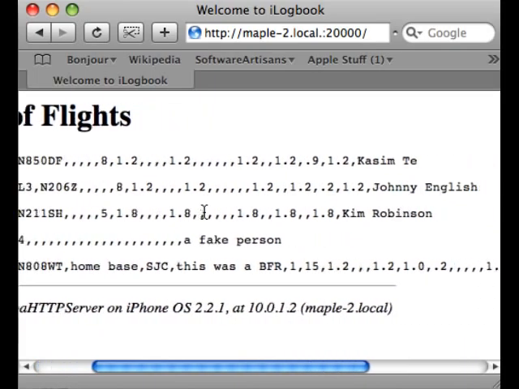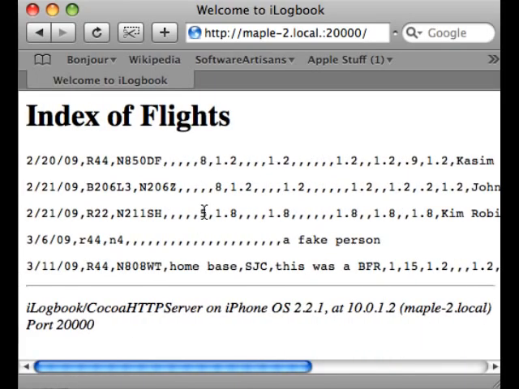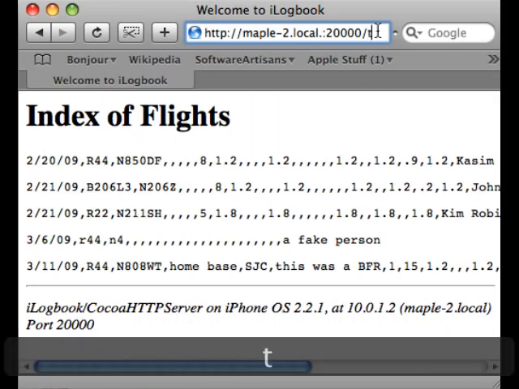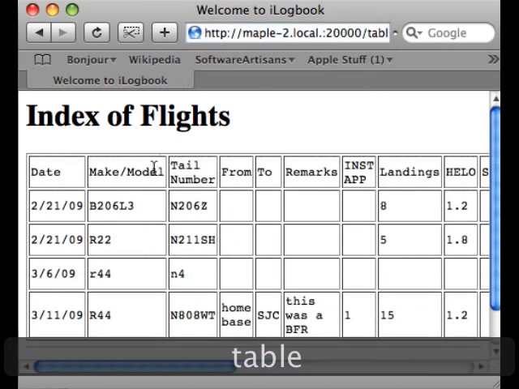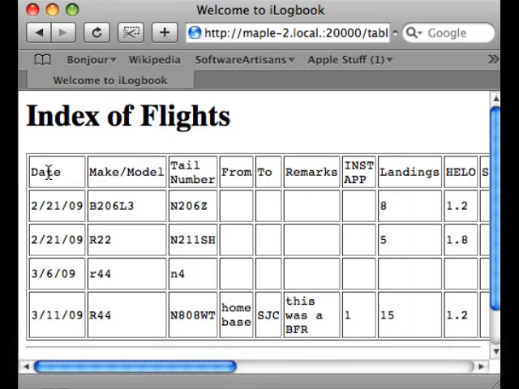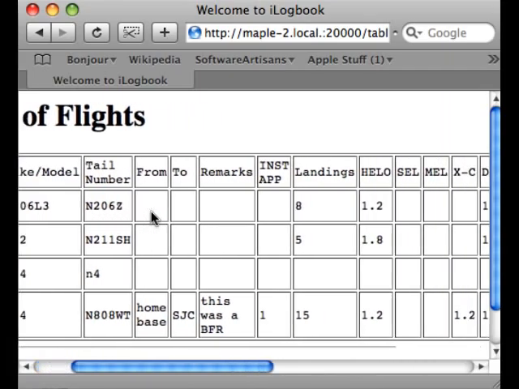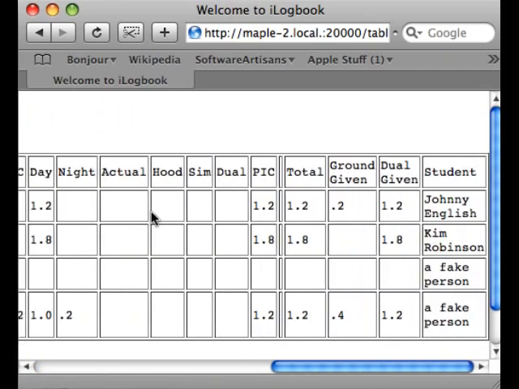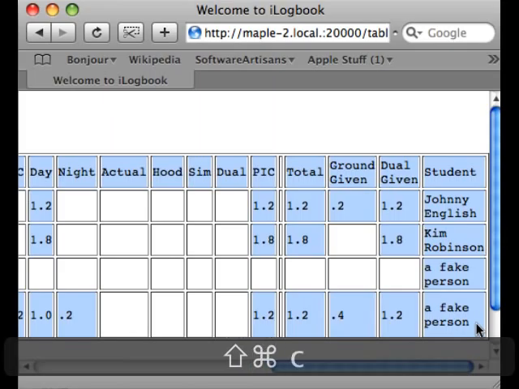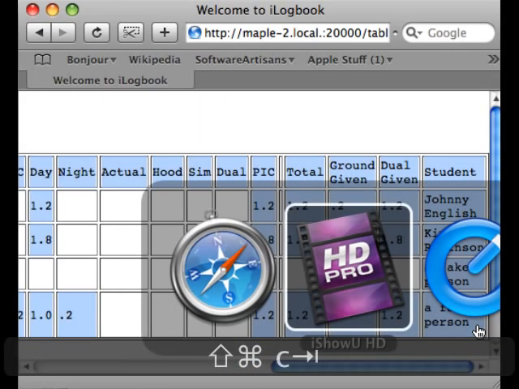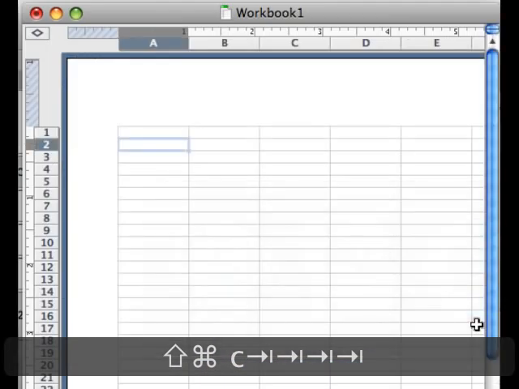Now this is the comma separated version of it. Typically we're going to want the HTML table. So if we just actually add table onto the end of the URL, then we'll get this, which is probably what you're going to want because Excel understands HTML tables. So what we're going to do is just select everything in there and copy. And now we're going to go to Excel and we're going to paste it in.